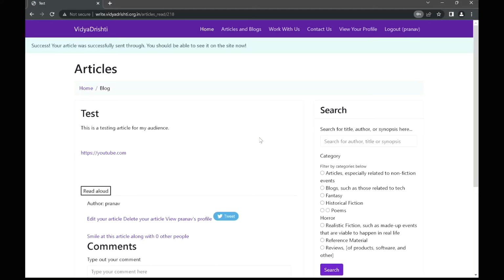Your article was successfully sent through. So if we look at the page that we're on now. Visited link. Test, Google Chrome. We're on the articles page. Test. So if I hit H to go through headings. Articles, heading level 1. That's the main heading.